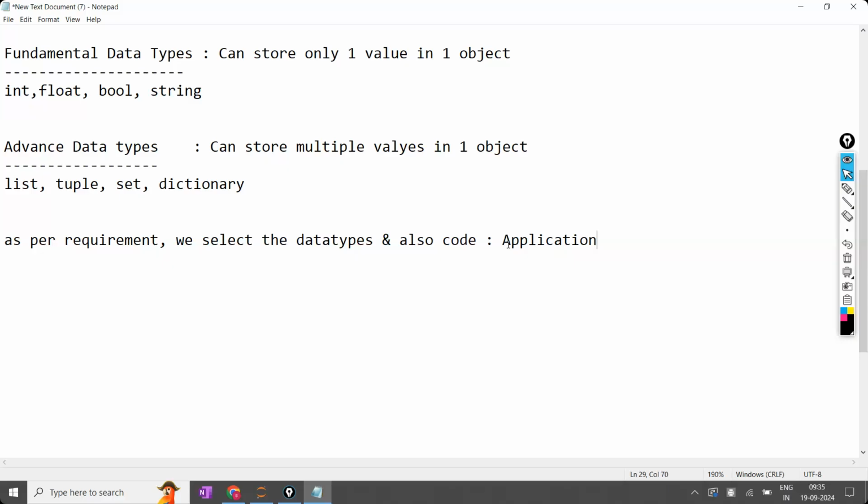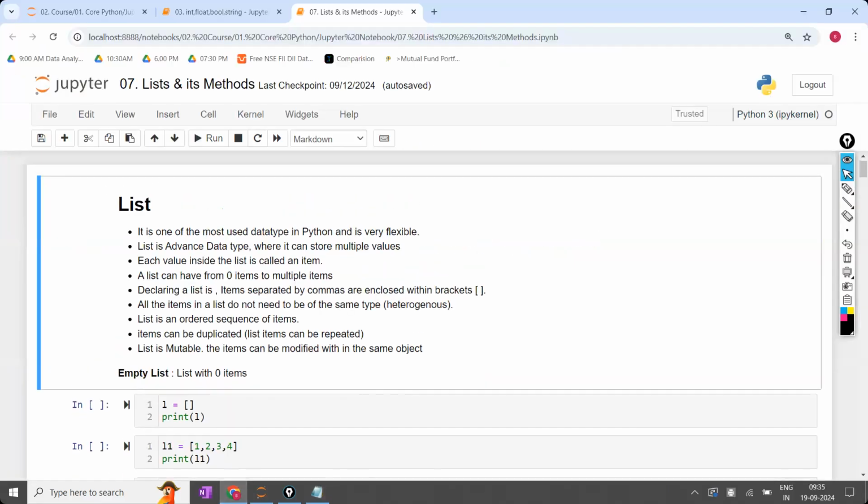Simple now. Similarly, in Python also concepts are there. Multiple concepts are there. We are going to select as per the requirement. List has different applications. Tuple has different applications. Set has different applications. Dictionary also has different applications. You have to select accordingly for the purpose. Now, list is the most widely used data type in Python. Most of the time we will go with the list only, and it is very flexible. Why is it very flexible? Because it has multiple advantages.